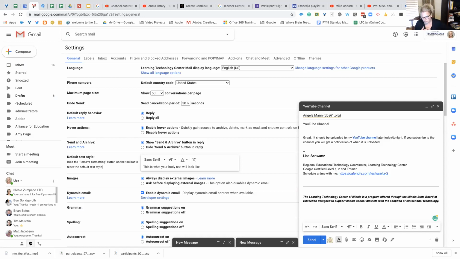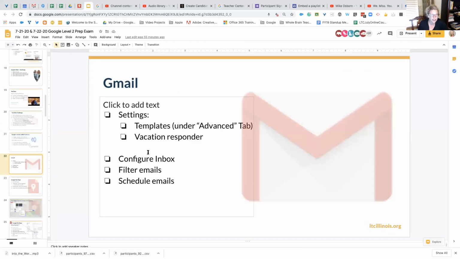So my suggestion is, when you have all your extra free time, right, take a look at the settings general tab here. Another thing here, filter your emails.